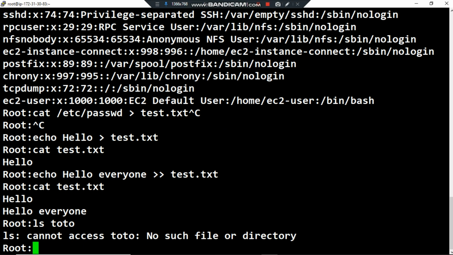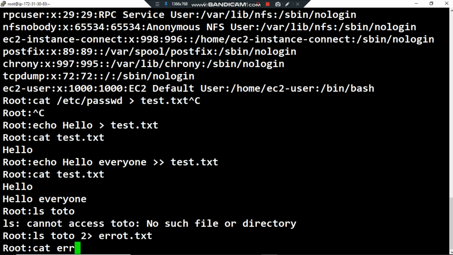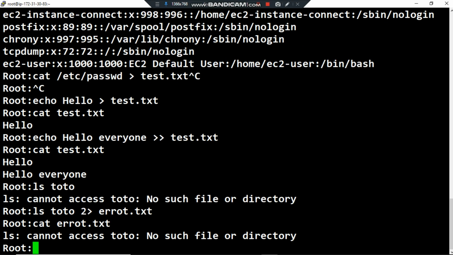To redirect this error to a specified file, I just have to type ls toto and then 2 and then greater than, or superior sign. If the file exists, I can overwrite it. If it doesn't exist, I create it. So I want to create error.txt like this. If I cat error, as you can see, I can see the error: ls cannot access, no such file or directory.